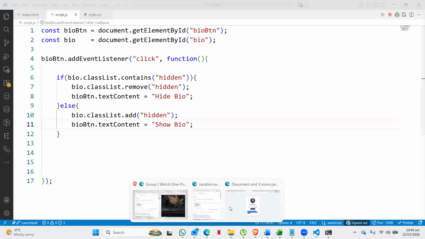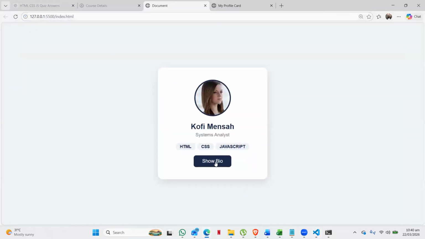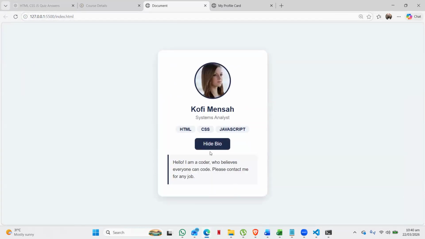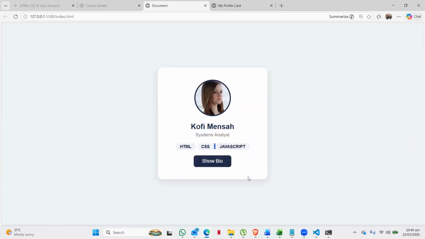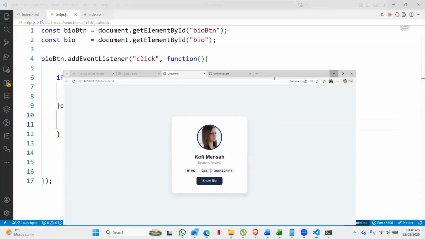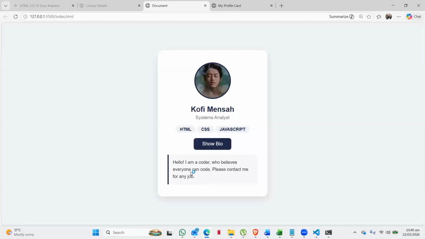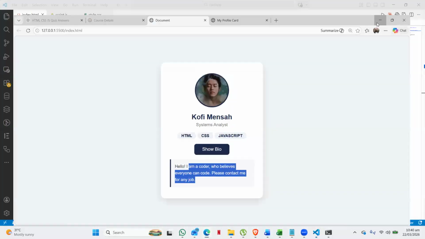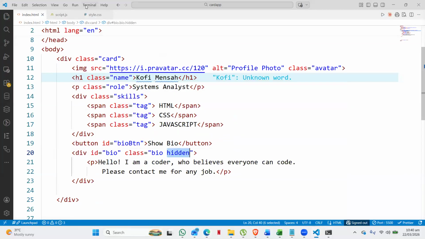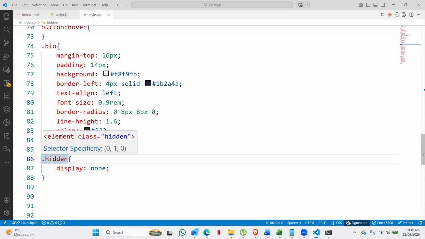Now, if I run my code again, I'll see that when I click this, the text content changes to hide bio. When I click, it goes away. The text content shows show bio. Why is it going away? Because I have added back this hide. Let's look at it from this point of view. If I remove the hide from here, and then I open my code, this is going to show. It is not showing because I put hide over here. And this hide is coming from dot hide here, which says display what? None.